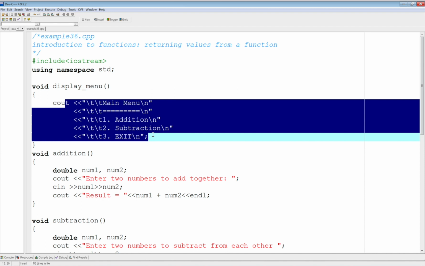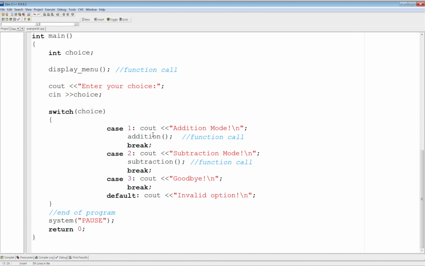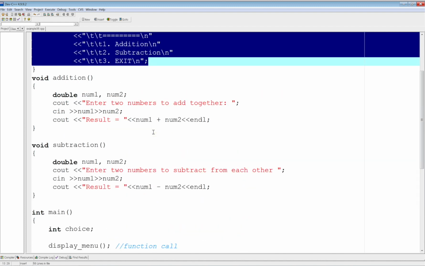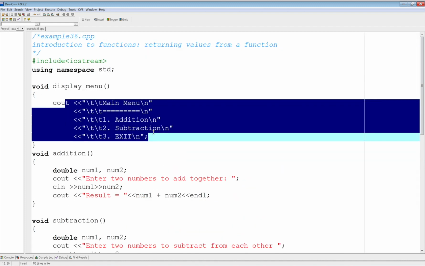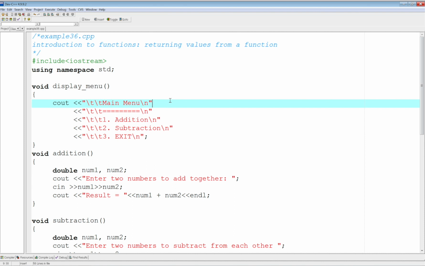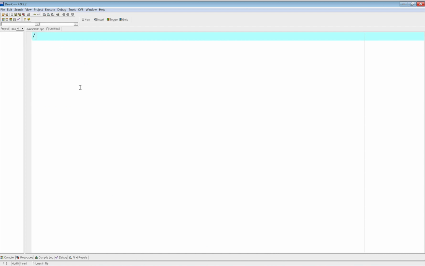So we're going to rewrite the same exact idea we have, except our functions are going to return some sort of a value, okay? So you could think of this as version 2 of this calculator. So let's go ahead and do this. And let's create, this will be example 37.cpp.